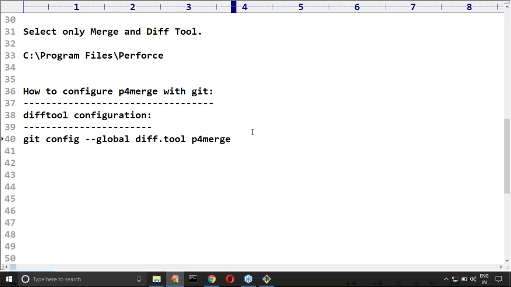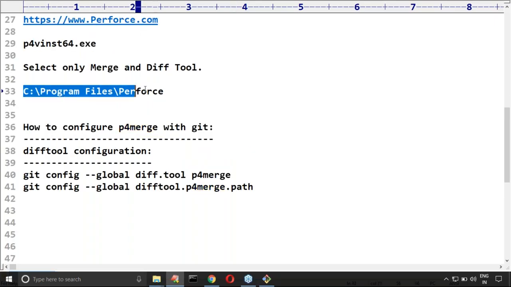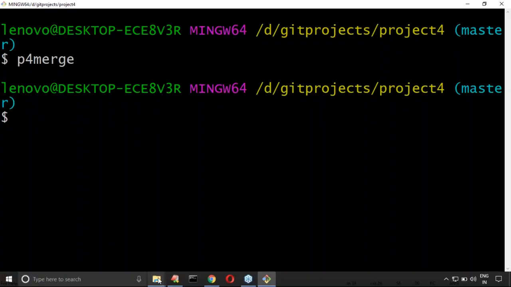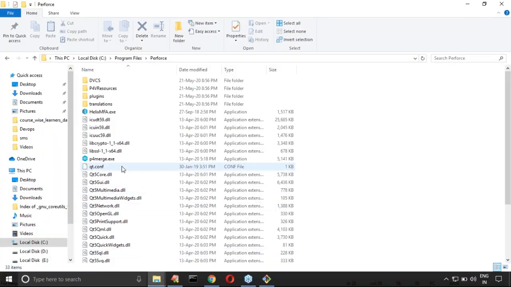First thing done. Second command, just observe carefully. Sir, here take very special care. difftool.p4merge.path. Where is it available in my system? Whenever we are using difftool p4merge, which exe file is required to execute? Can you please spell it out? In this location there is an exe file available. Do you remember, right? What is that exe file?